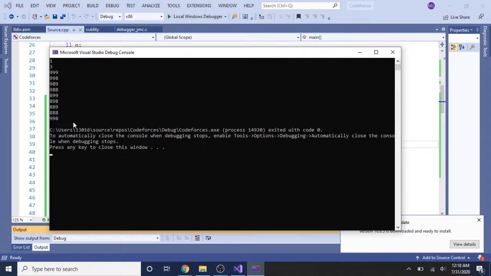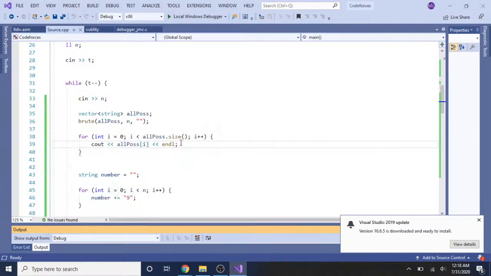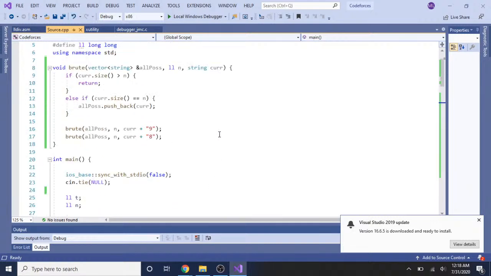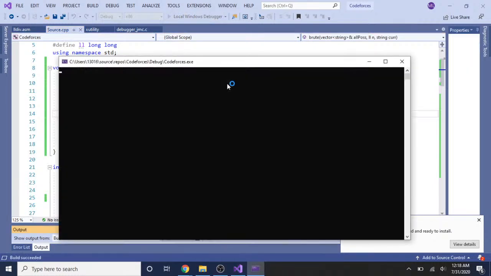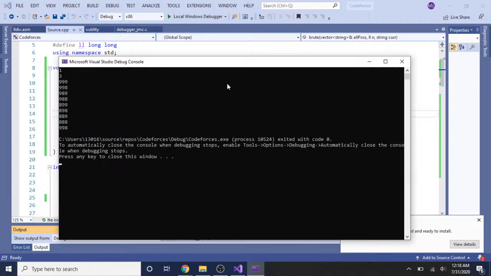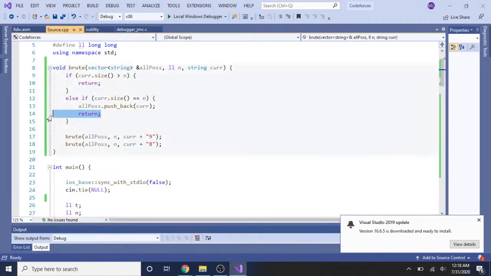It repeated. Why did it repeat itself? I don't want it to repeat itself. 9998 repeated itself twice. Why did it repeat itself? Should I return here? Not even sure. Well, it still repeated itself. Yeah, I don't know why it repeated itself.